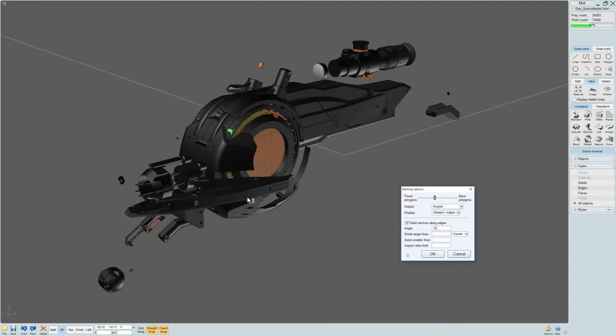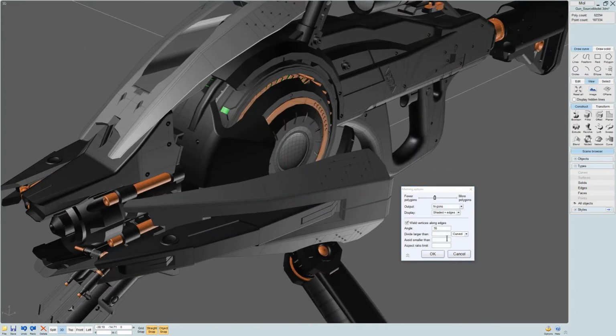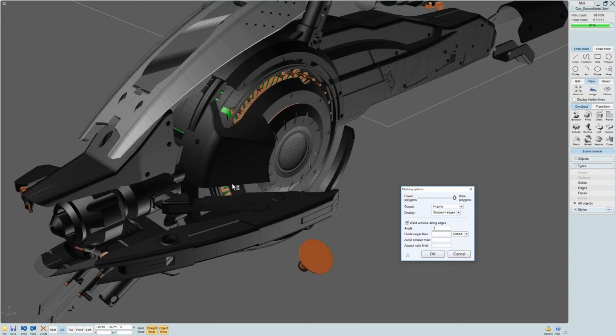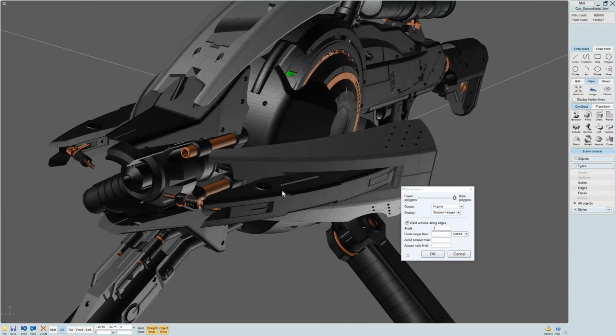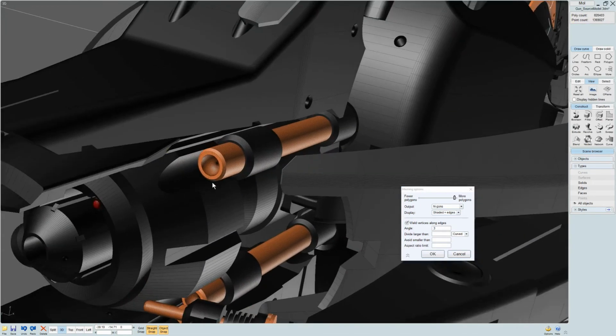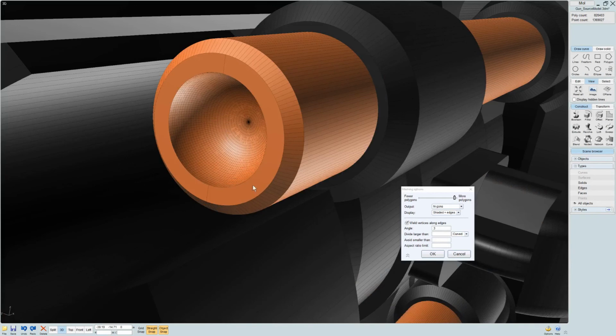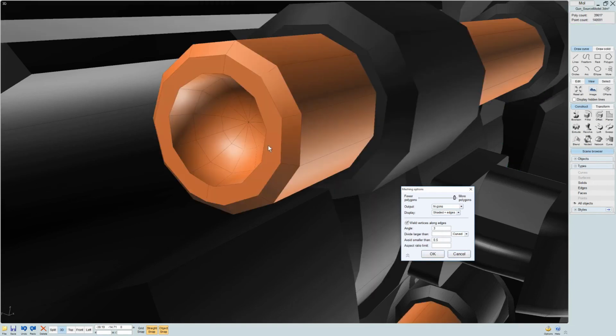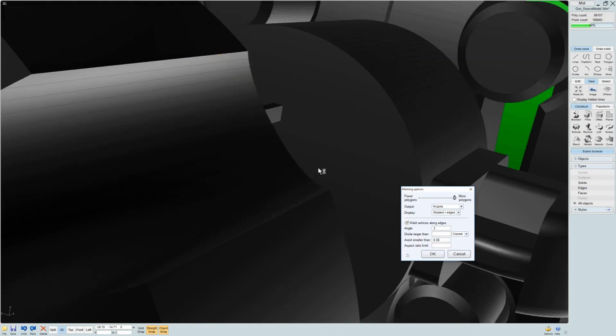So the first parameter to tweak is probably the angle, which is driving the smoothness and resolution of the mesh. With an angle of 3, we're gonna already get a lot of polygons in a small area like this. So it's a good idea to combine this with this parameter, avoid smaller than. That can help to reduce polygon count in this kind of area. Probably that's a bit too high.